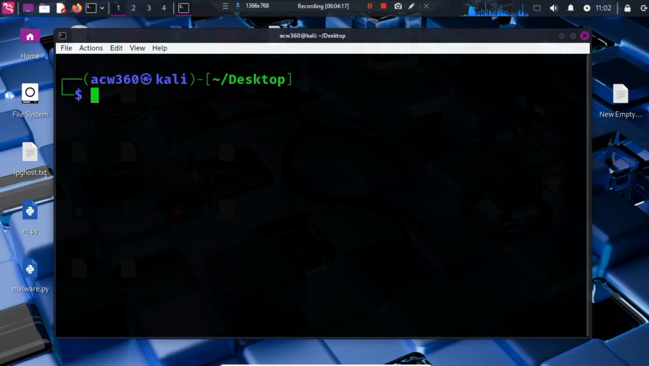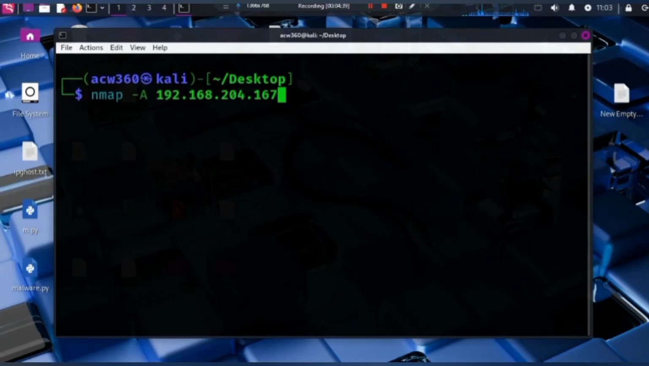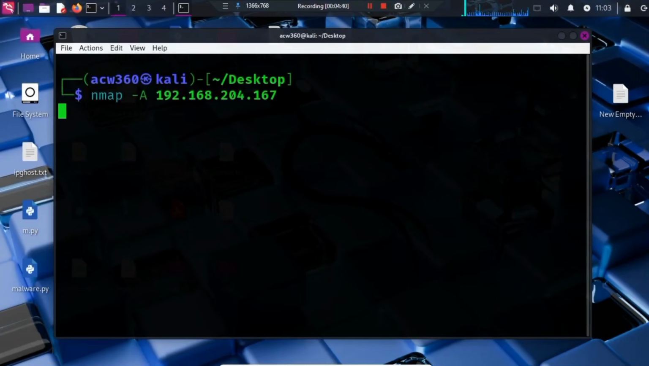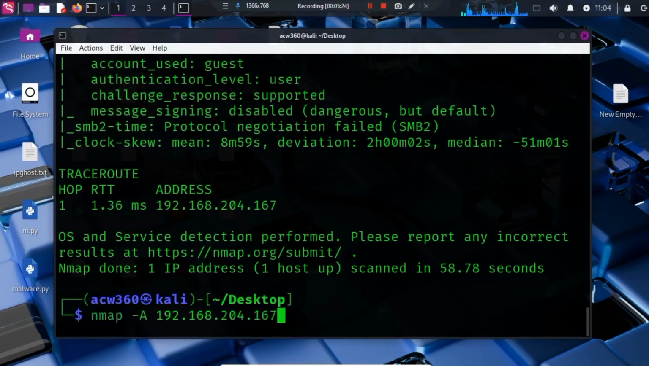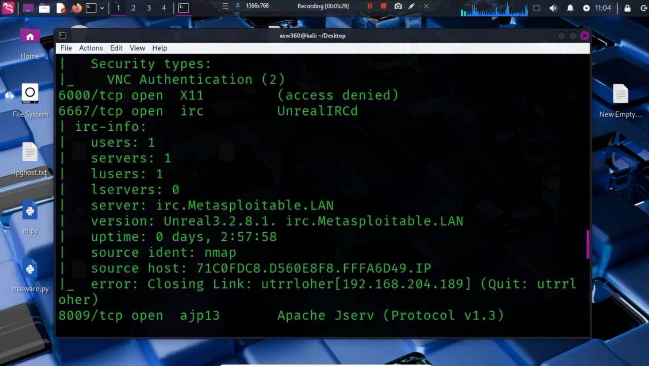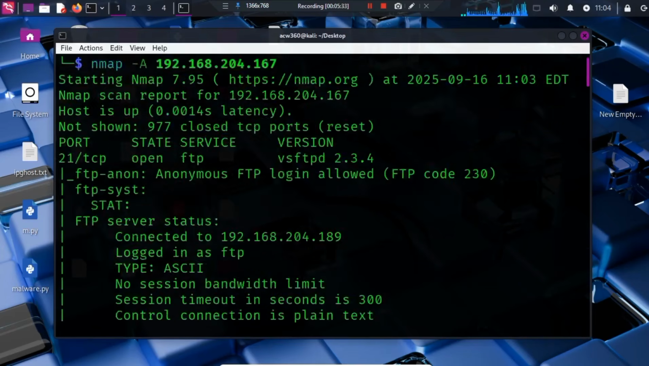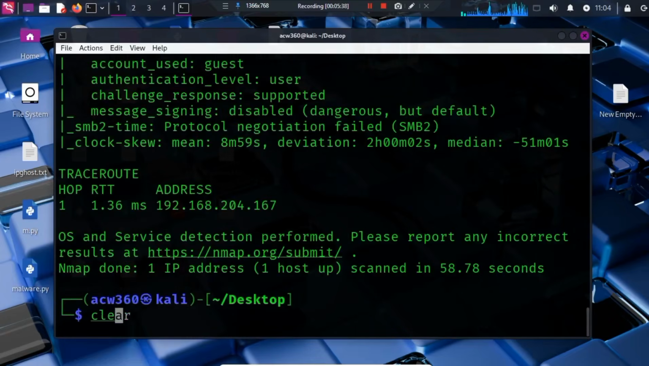5. Combining NSE with aggressive mode. Want maximum detail in one command? Combine NSE with aggressive scanning. nmap -A 192.168.204.167. This runs scripts, detects OS, versions, and traceroute. Everything in one shot. But remember, it's very loud. Firewalls will definitely see this.